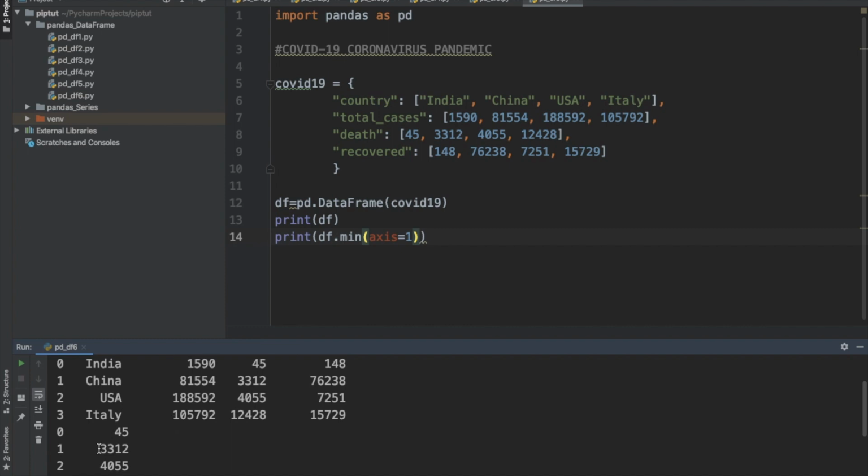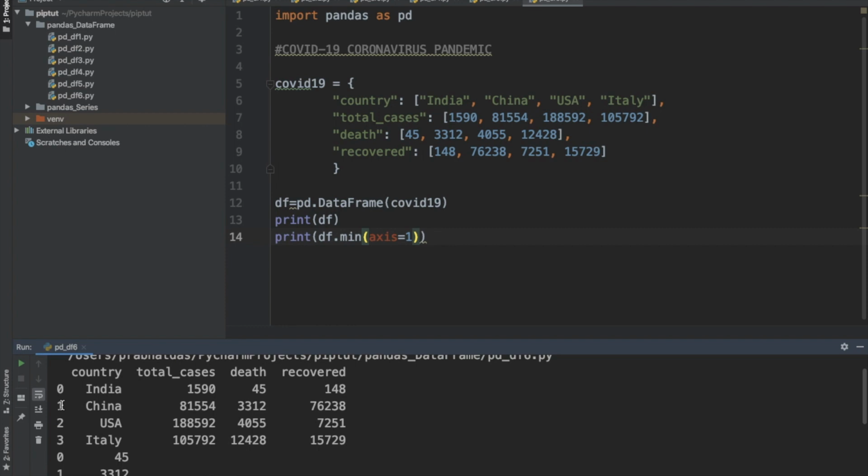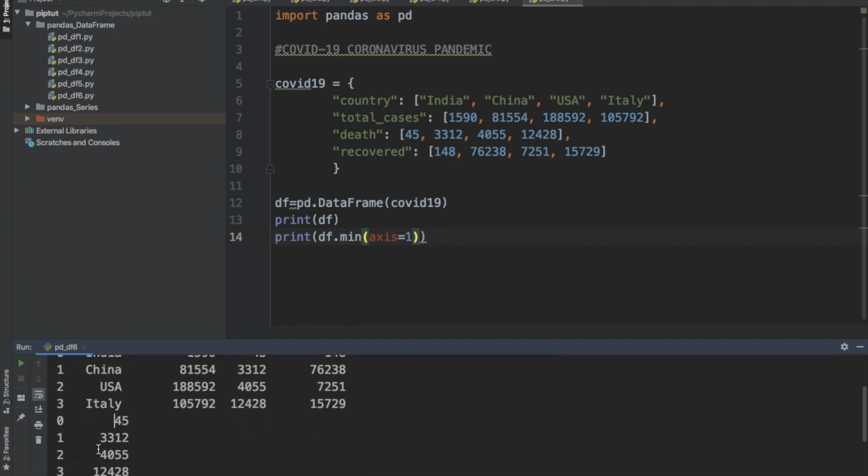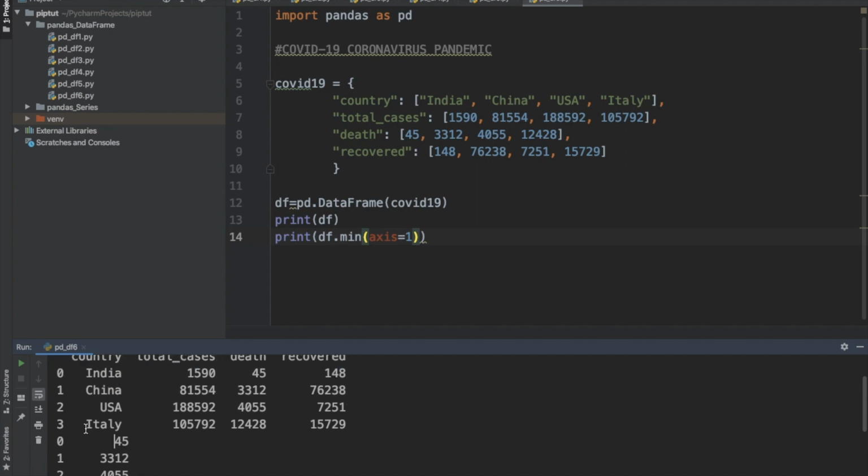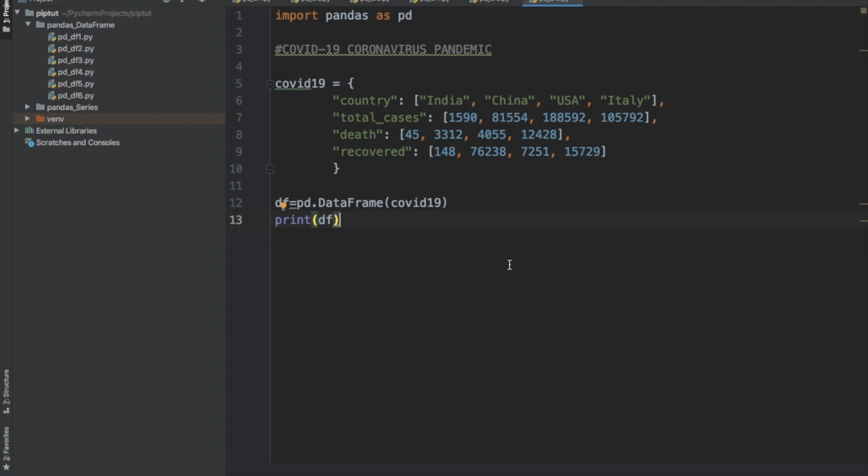From the second row, the minimum value, that is 3312, gets printed, that is from the index 1, and from the index 2 the 4055 gets printed, and from index 3 12428 gets printed because it is a minimum value among all. In the same way, we can also calculate the maximum among all in this data frame.